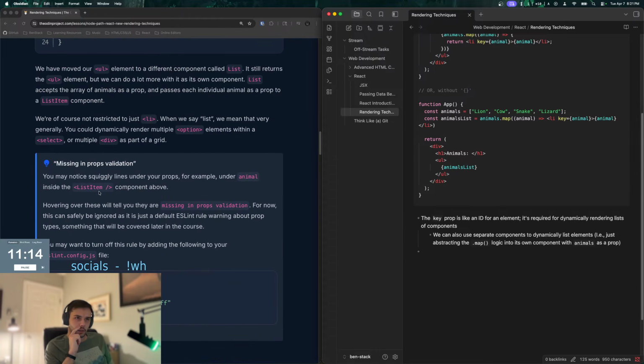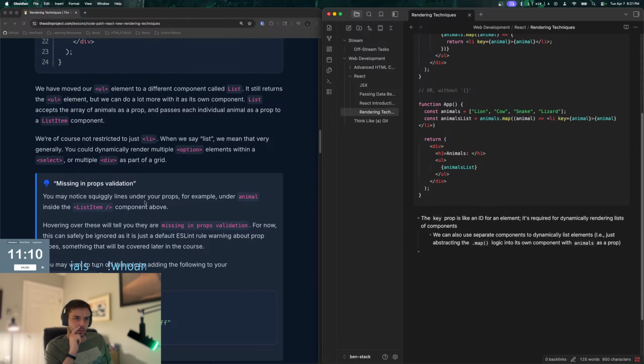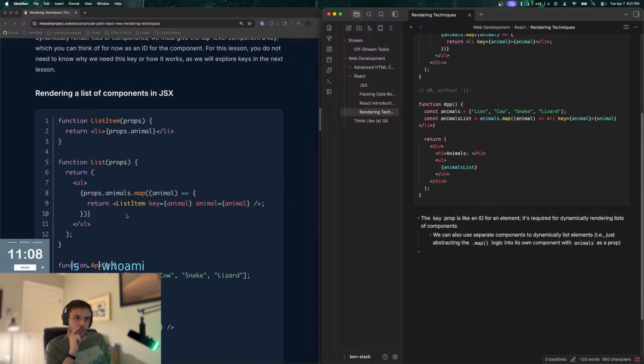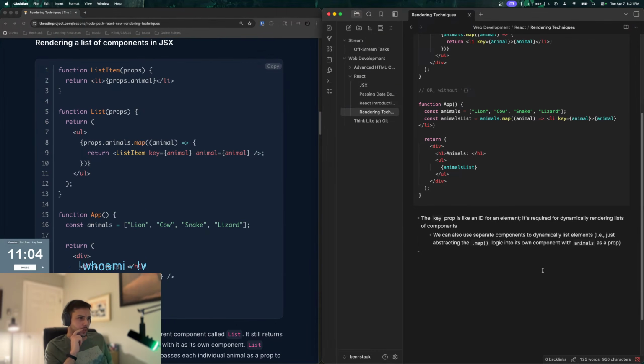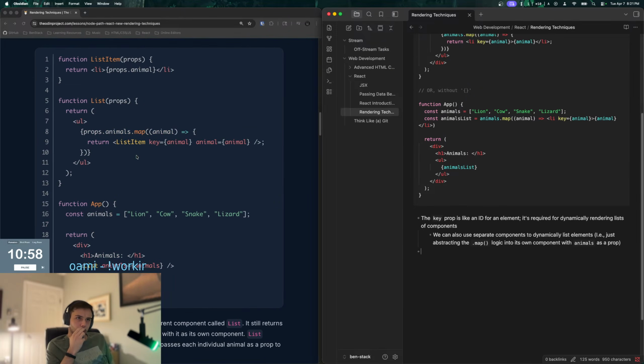Okay, we've moved. Yeah, okay. So you may notice squiggly lines under your props. And then there's the list item. I see. Okay. And then we put the list item in its own prop there. I see.